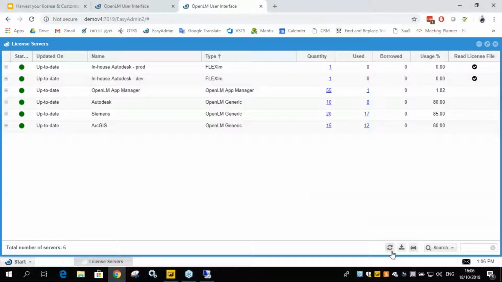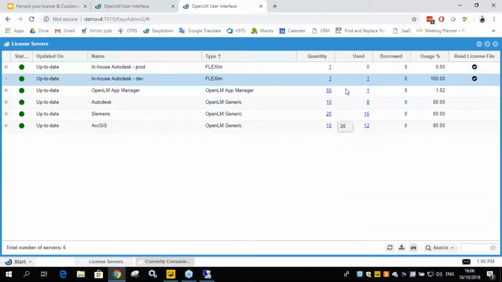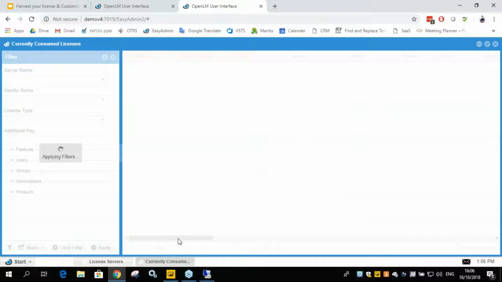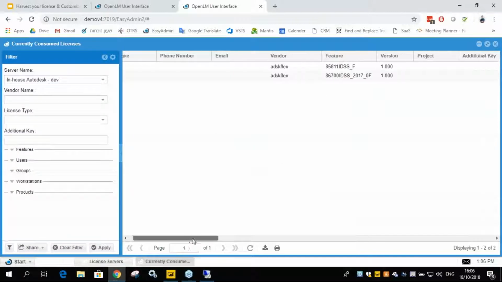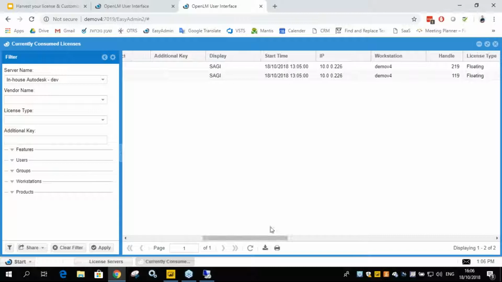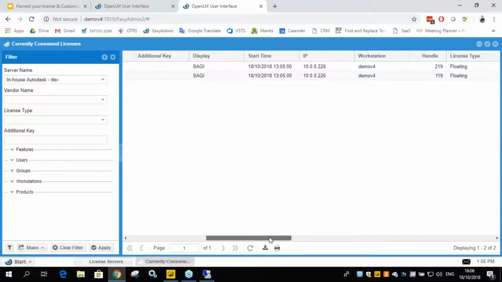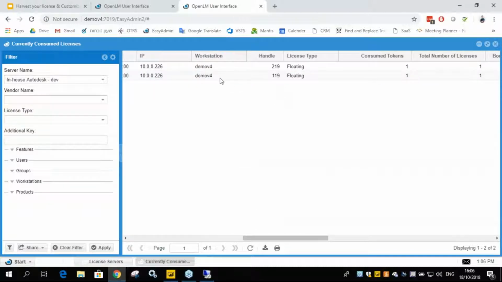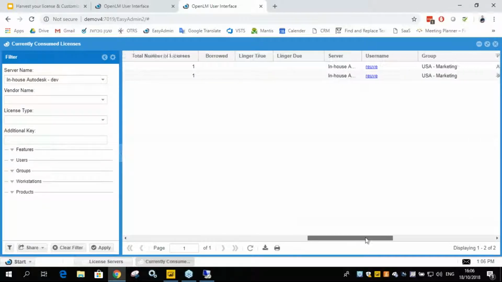Now, I've opened AutoCAD, and we see it right here. We see that I pulled a license. We have one license of AutoCAD. I pulled one. And I see all the information you're used to. You can see the workstation, the start time, who is using it. I can even see what I'm using.